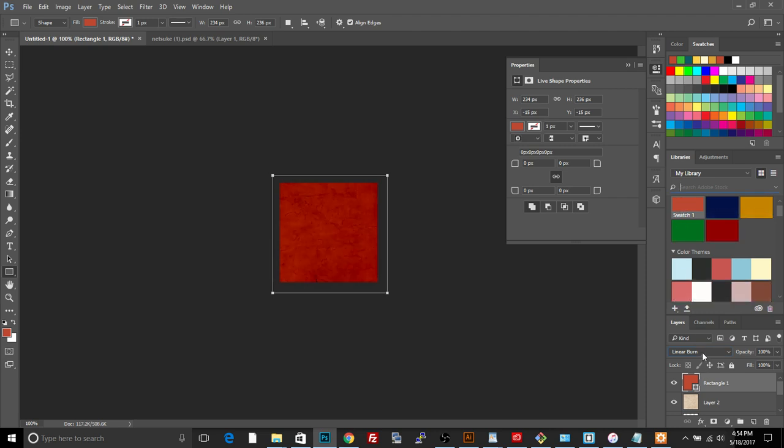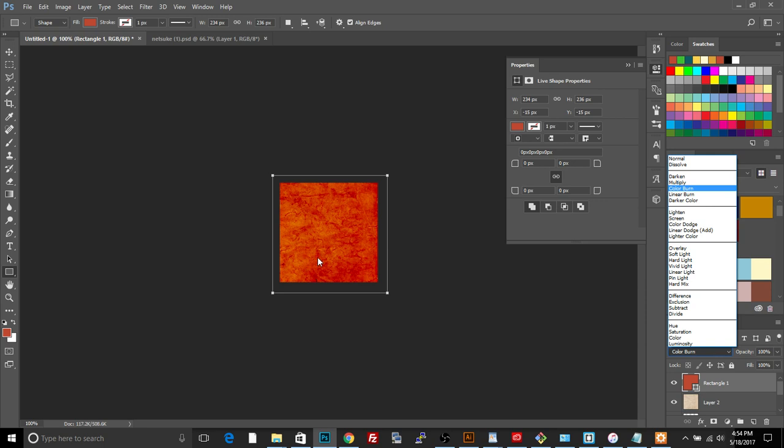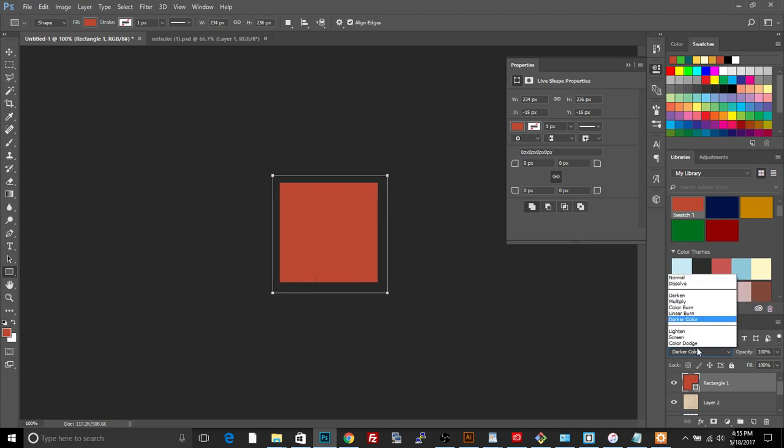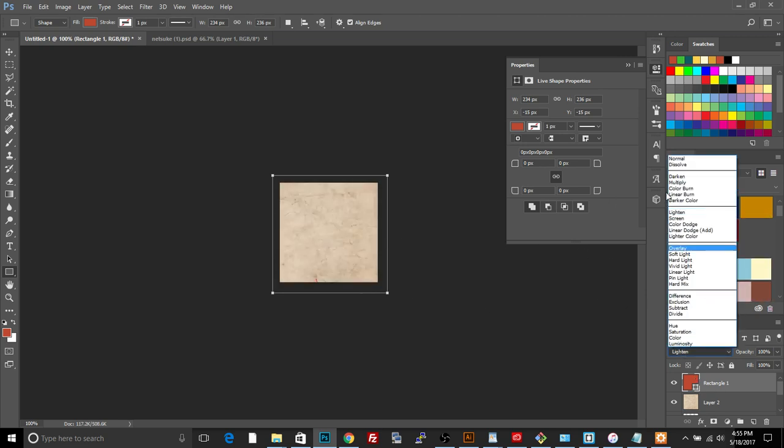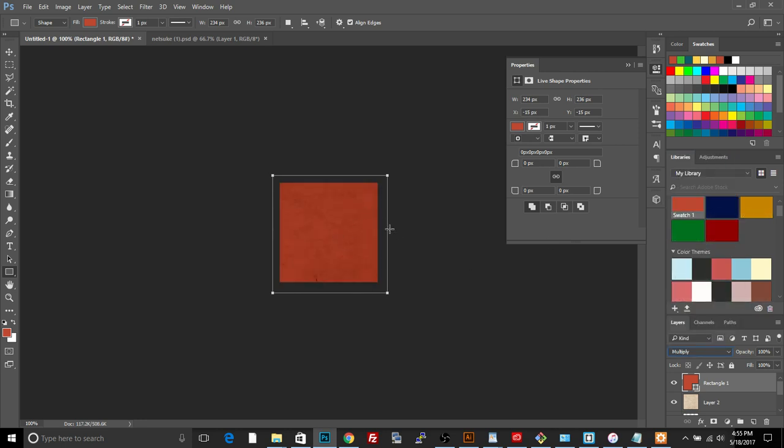Let's try. Oh, that's a little too heavy, or a lot too heavy. It's a nice effect, but it doesn't keep the original color. Darker. Well, that doesn't do anything. Lighten doesn't really do anything. So I think multiply is the one I'm going to keep here.